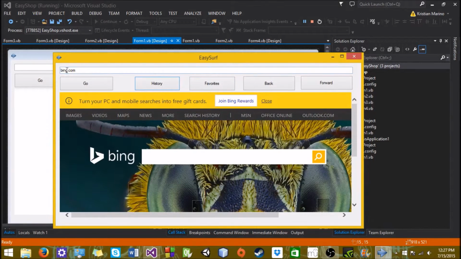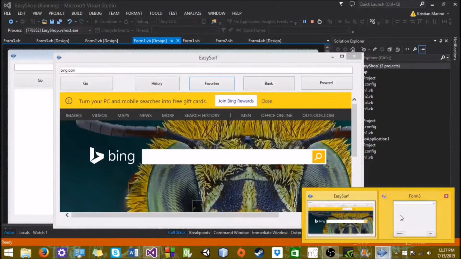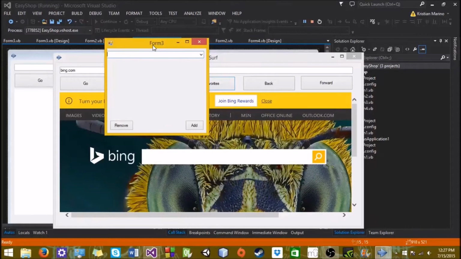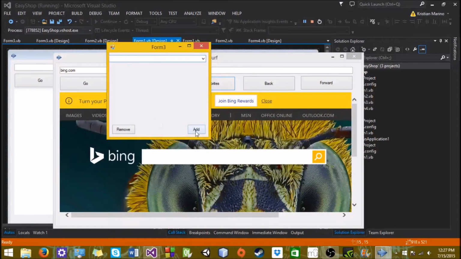And same thing for the favorite. Let's say I want to add Bing.com as a favorite. So I open favorites. It's open already. Wow, that's weird. Oh, because I was testing it before. Sorry, guys. And so let's say I add Bing.com as a favorite, and you'll just see it there. I already added Google as a favorite before.